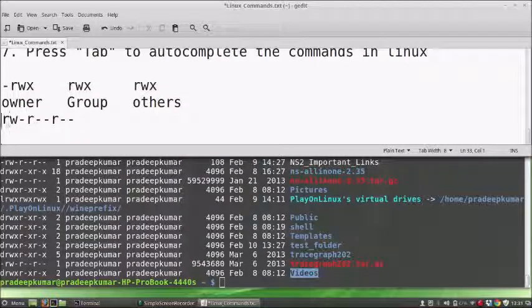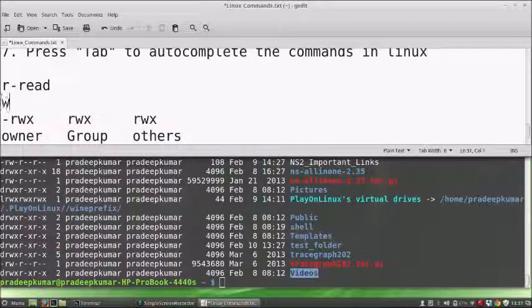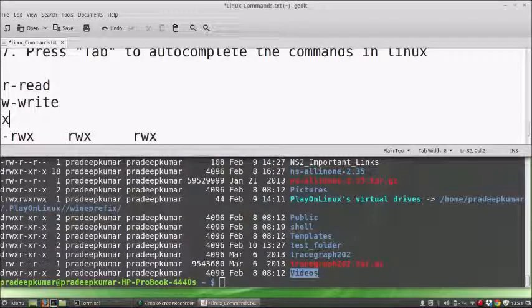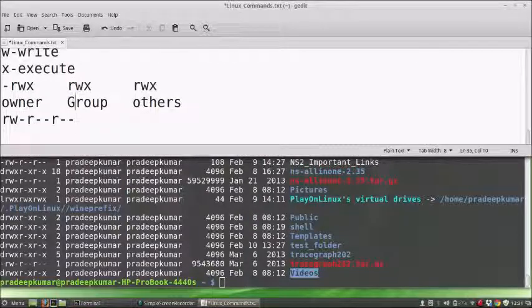So what I am doing is, the owner has the read and the write permission, but this file is not an executable file, so no execution permission. R is for reading, W for write, and X for execute. So this file is not executable, so all the users are prohibited from executing this file, but the owner has reading and writing permission, while the group has only read permission and others have only read permission. So this file is a non-executable file which the owner can read and write, and the other users and groups can only read, they cannot write it.